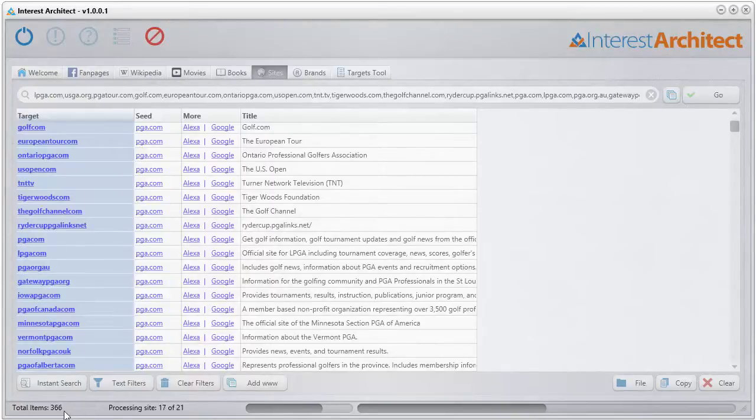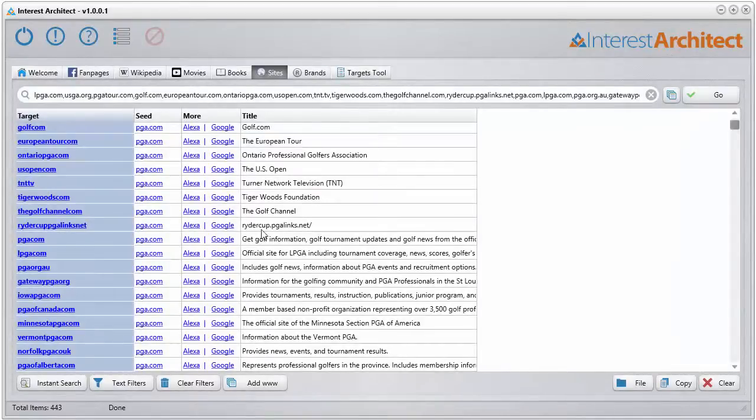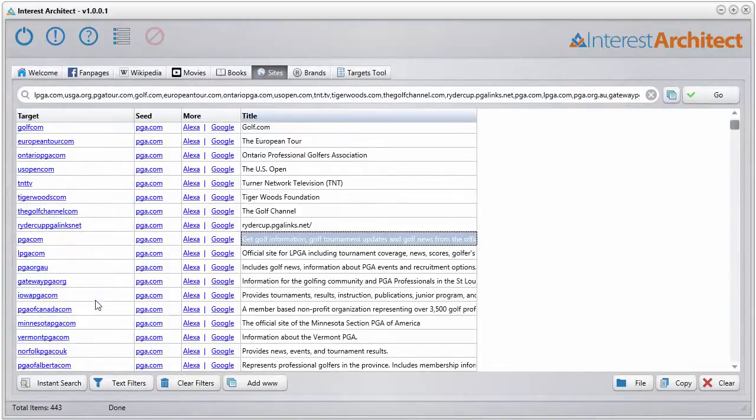And take a look at this. We're already at 400. Can you imagine doing this manually? Going to Google and trying to type in your keyword and find all the domains? It'd take you forever, right? And you can even do it one more time if you want. You can go as many levels deep as you want.